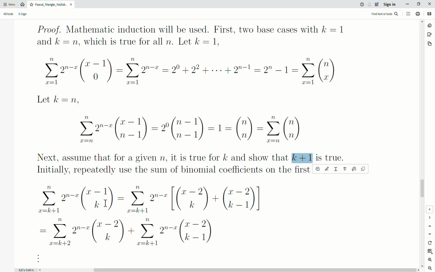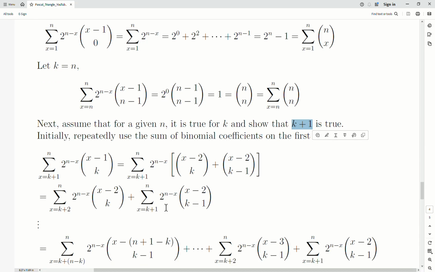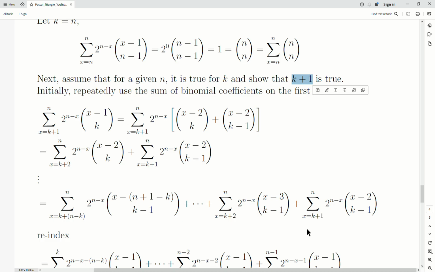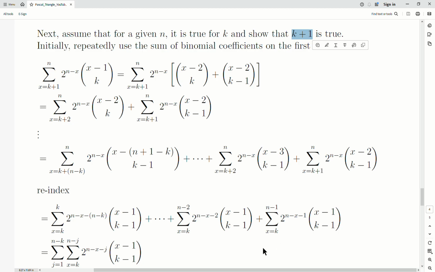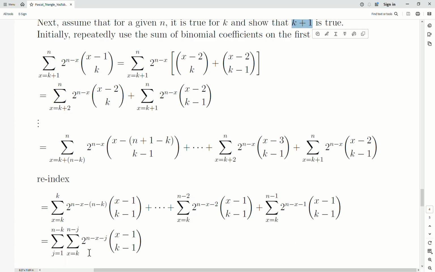And so here we repeatedly use the sum of binomial coefficients. So this binomial coefficient is actually equal to the 2. Then we distribute the sum, and we get this. And then we just repeatedly split this first coefficient again, distribute, and just rinse and repeat until we end up with this equation. Then we re-index it. So essentially all these sums start at k, and then they go to k, k plus 1, and then all the way to n minus 1. This we make this sum of sums into a double sum.